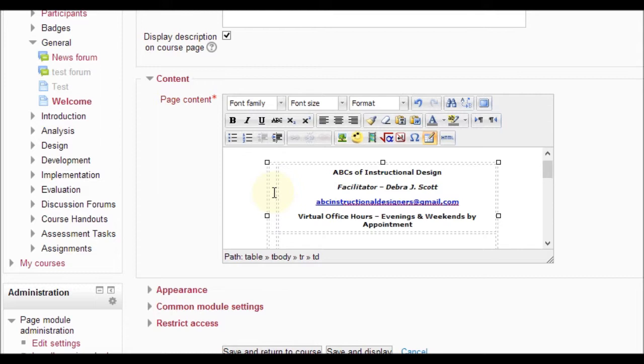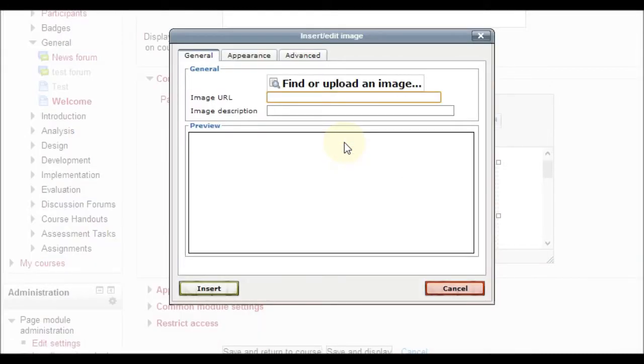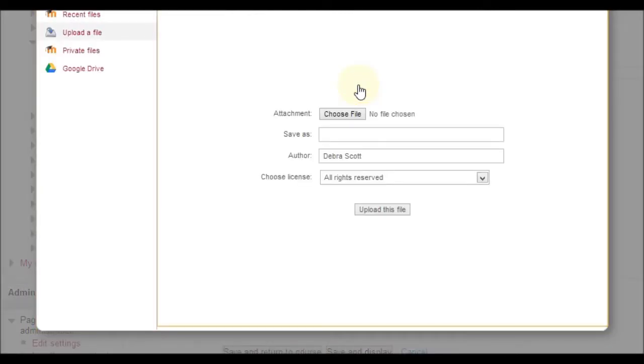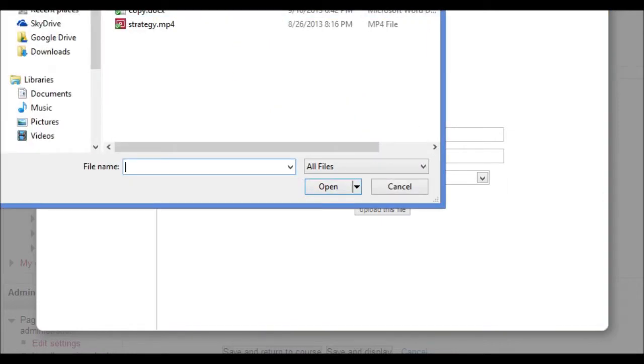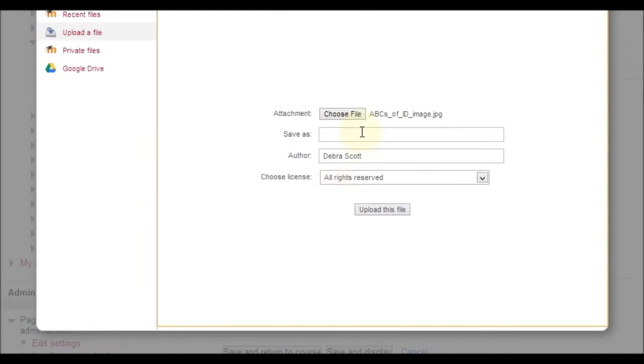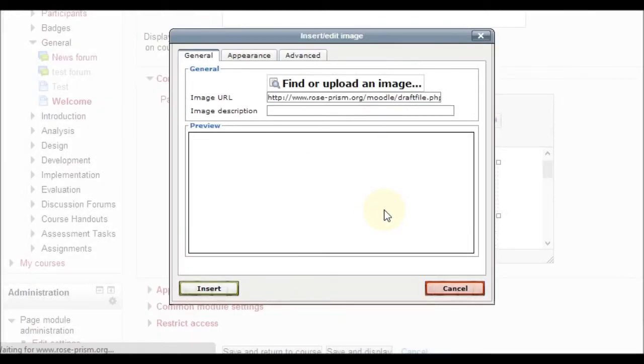Okay. On this left column, I want to add an image. So I'm going to select the Insert Edit Image icon. It says Find or Upload. Again, it allows me to choose from my computer and open. Save this file as logo and upload the file.